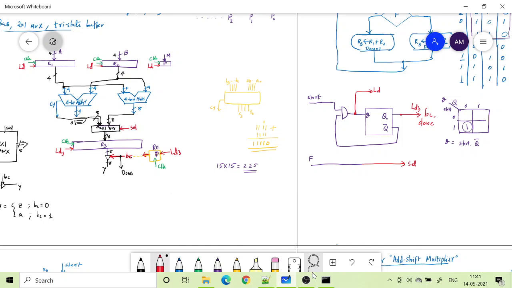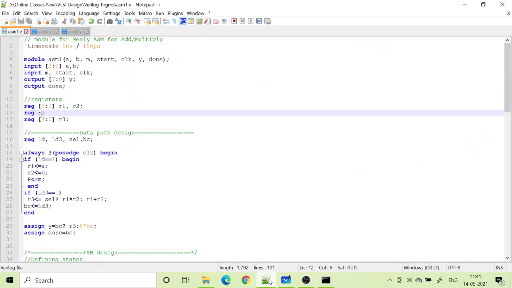So and the data path architecture, we need to specify what are the components here: registers, adder, multiplier, multiplexer, all of this. So this will come in the data path. So in the hardware description we will have two parts to it. When you design the entire module, it will have two parts. One is the data path and the other is the FSM part. So I will take the program. So this is the program that I have written.